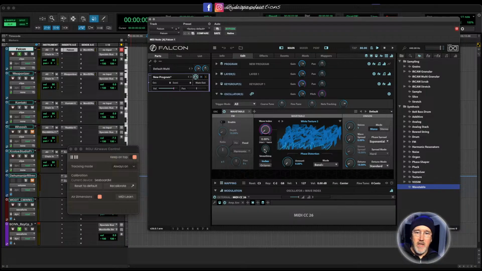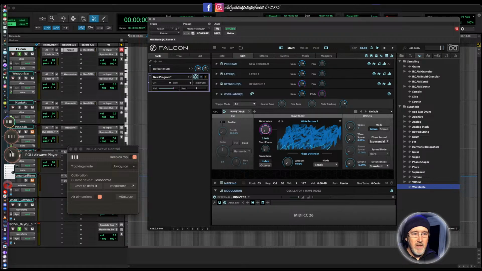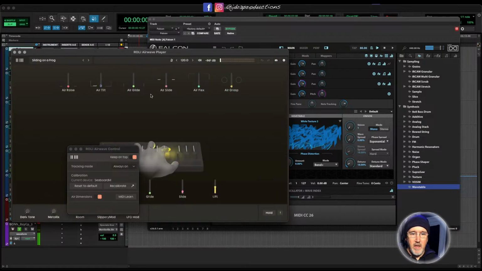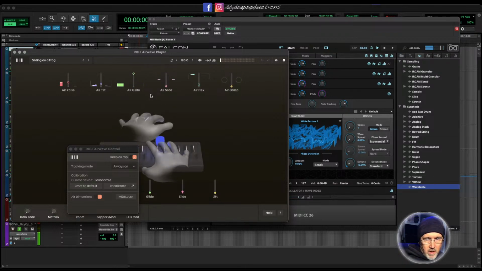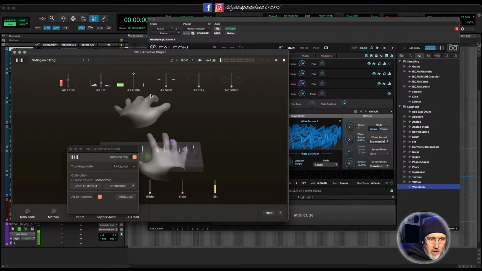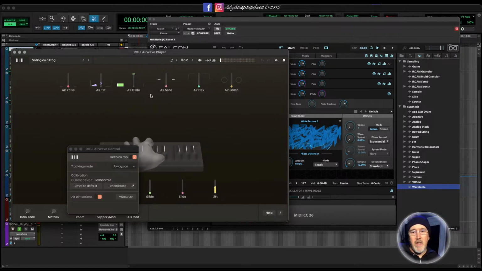So for this case, 26 is flex, I guess, for my left hand. As I flex the hand up and down, it's changing our wavetable. That's an obnoxious sound. Let's go down in pitch somewhere. I don't really like those high pitch sounds.